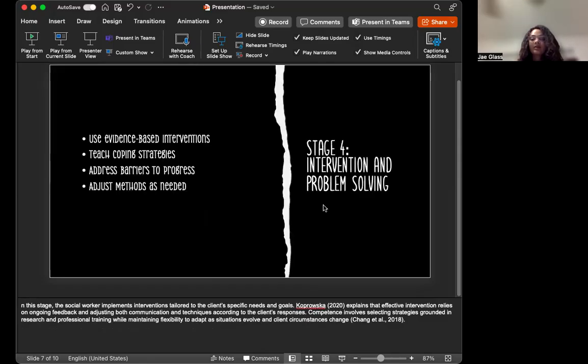Stage 4, intervention and problem solving. In this stage, the social worker implements interventions tailored to the client's specific needs and goals. Kaprowska explains that effective intervention relies on ongoing feedback and adjusting both communication and techniques according to the client's responses. Competence involves selecting strategies grounded in research and professional training while maintaining flexibility to adapt as situations evolve and client circumstances change. So use evidence-based interventions, teach coping strategies, address barriers to progress, and adjust methods as needed.